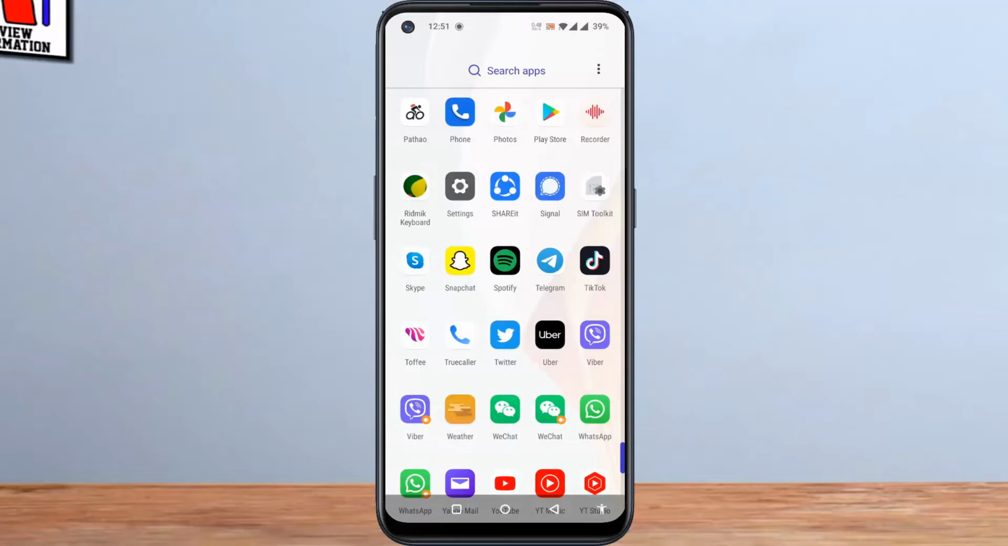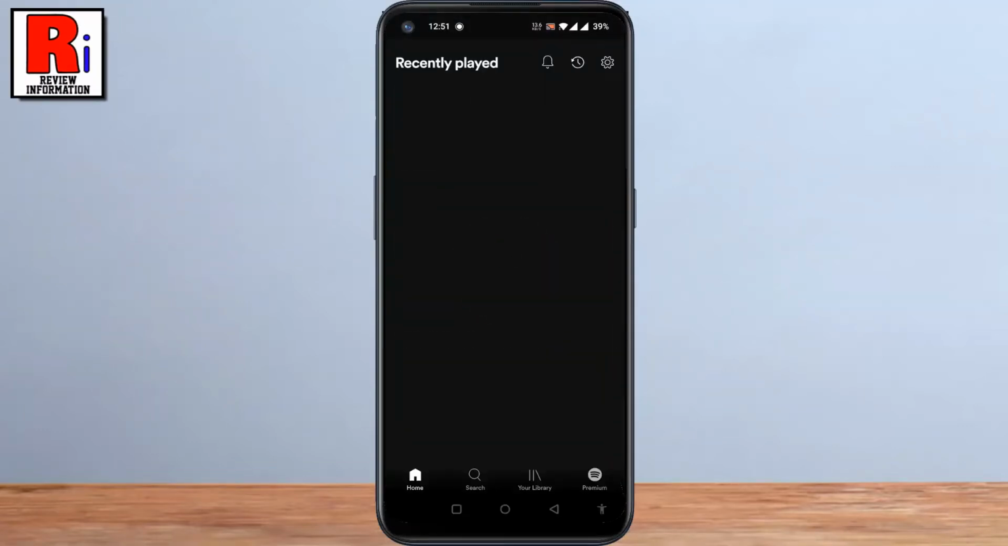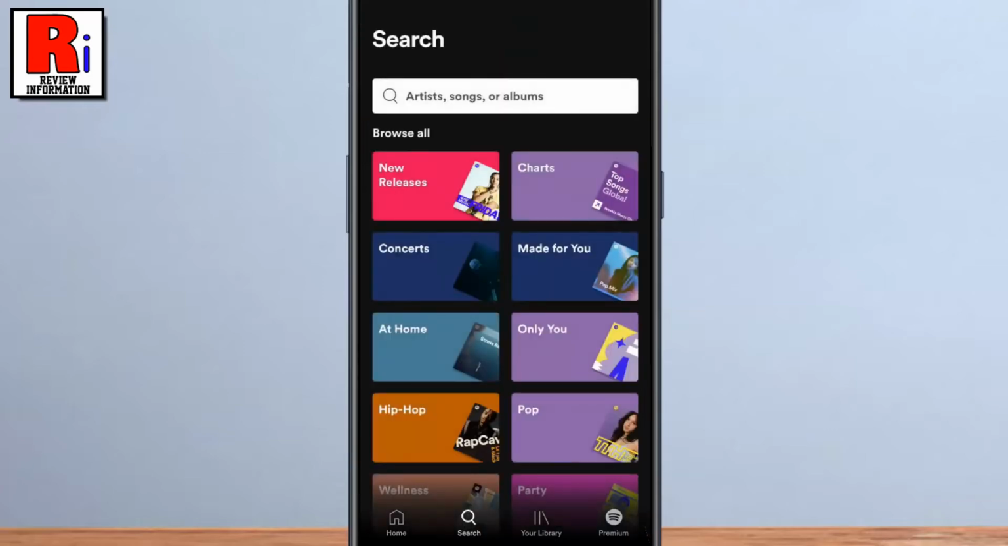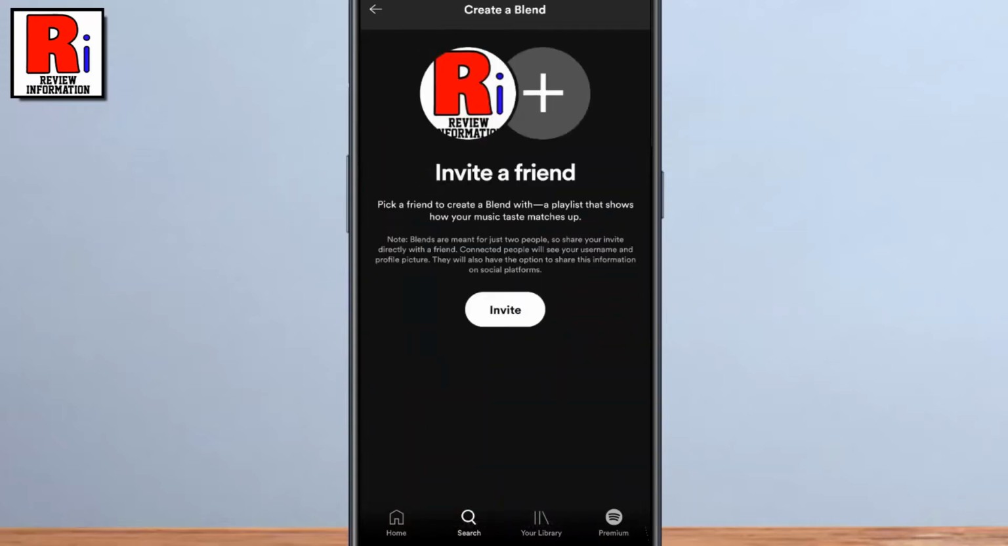To begin, open the Spotify app on your phone. To create a blend with one of your friends, tap the search icon in the bottom menu. Then select Made for You. Now tap on Create a Blend. Then tap on the Invite button.